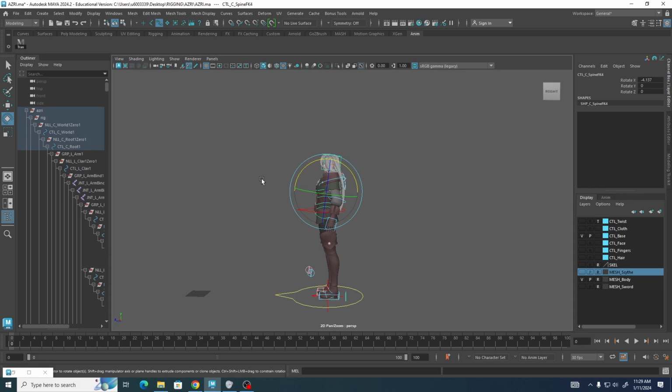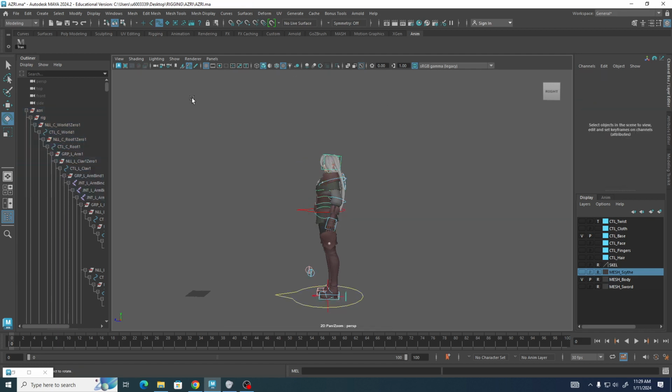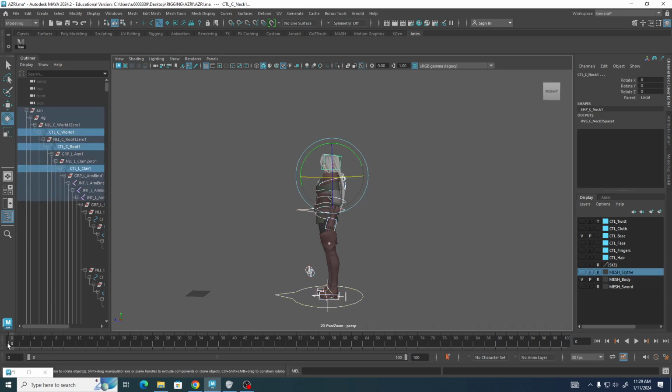Okay, so I'm on frame 0. I set this first pose, which is sort of natural. Okay, now what I'm going to do is select all of the controls. Again, just the curves. And I'm at frame 0, and what I'm going to do is just hit the S key, and that's going to put the first keyframe on every one of those controls. Okay? All right, so that's frame 0.